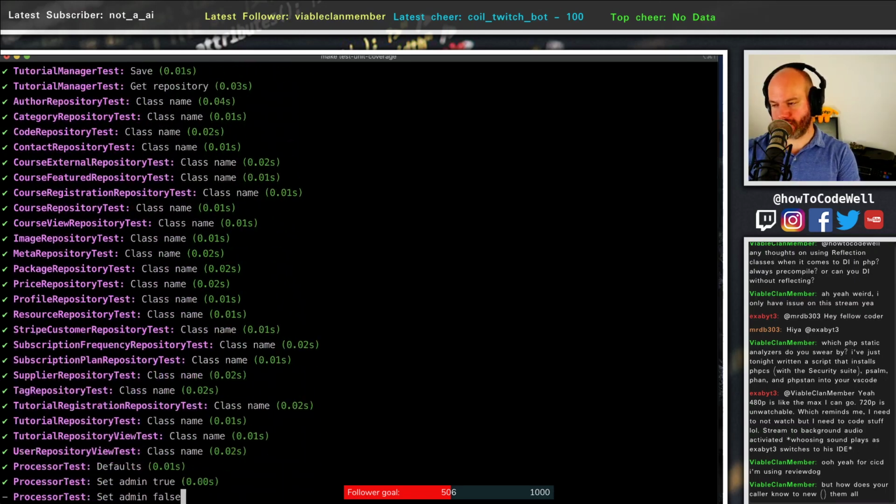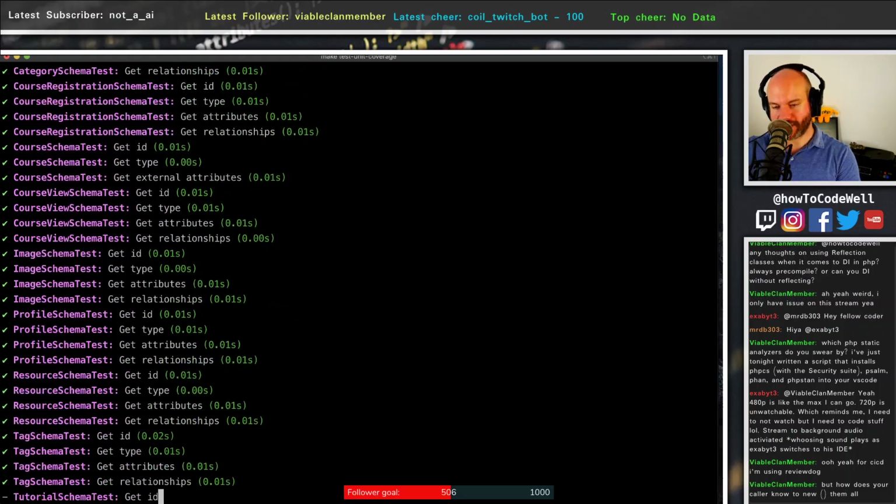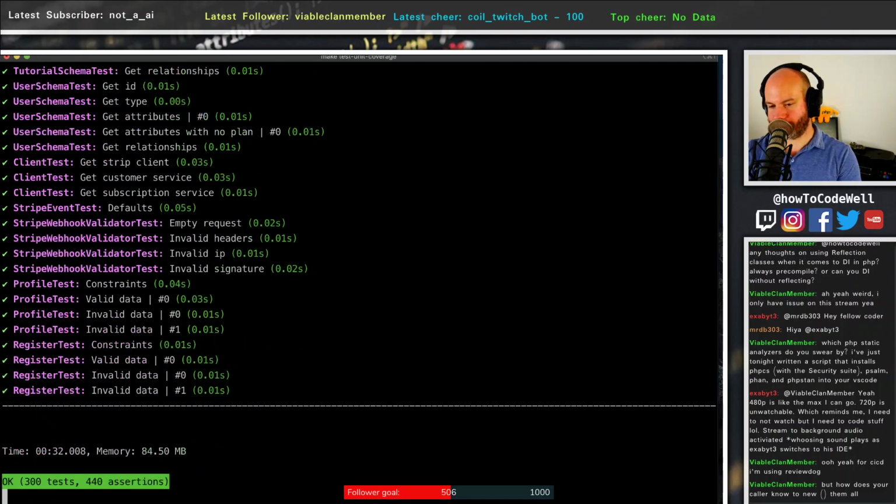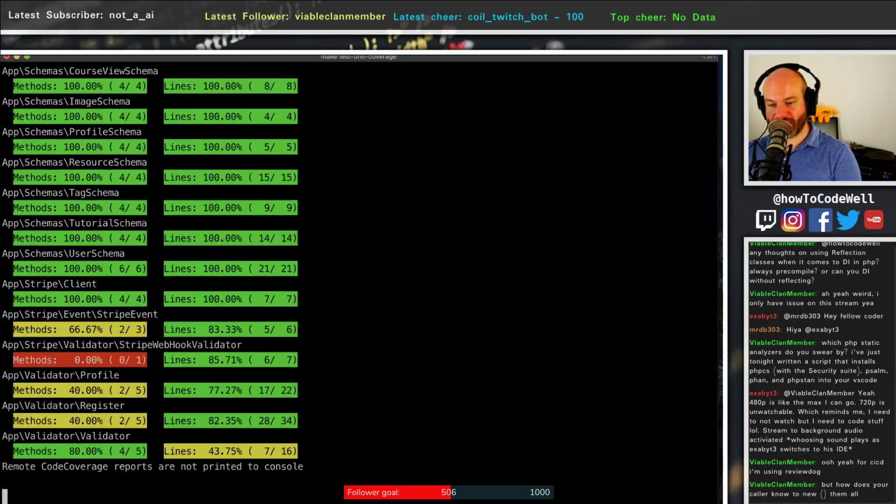So with Symfony, the framework that I'm using here, it has its own container that you can use to do that. And you set that up using the Symfony services.yaml.